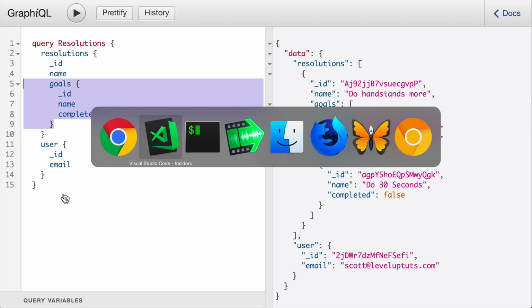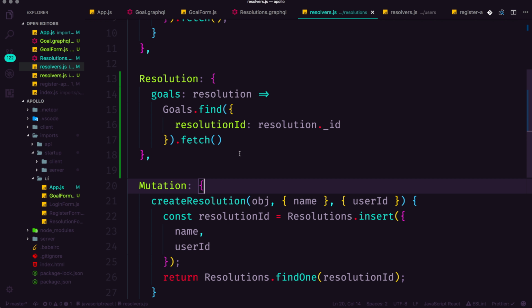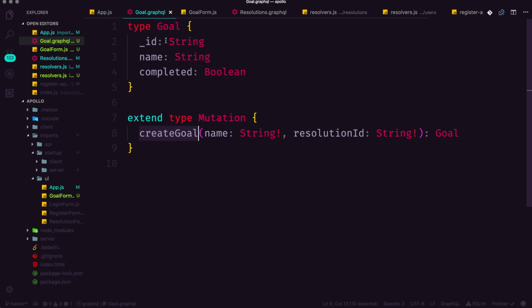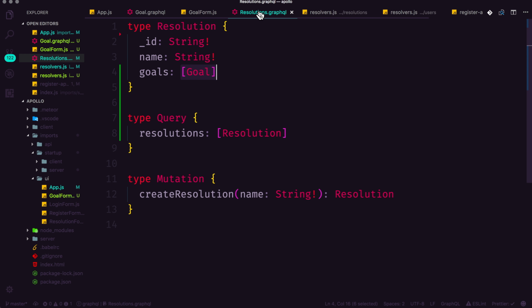So check it out. We now wrote a really awesome custom resolver that's hopefully blowing your mind, because not only do we have access to all of our goals, but we have access to any sort of field on our goal through the resolutions schema itself, without even having its own goals query or anything like that.